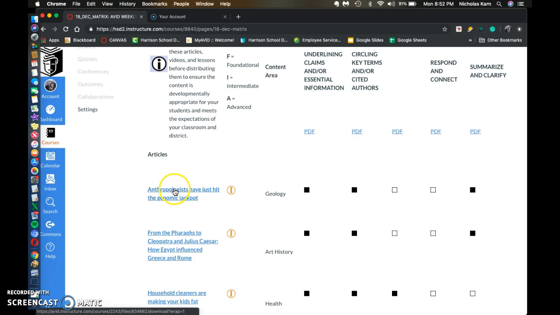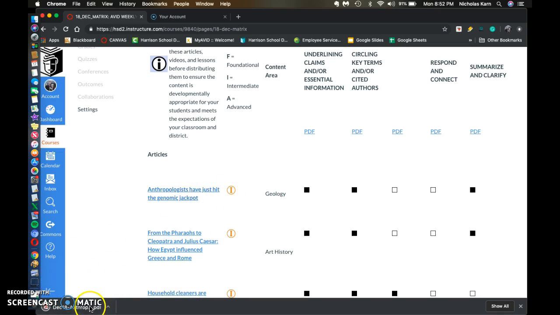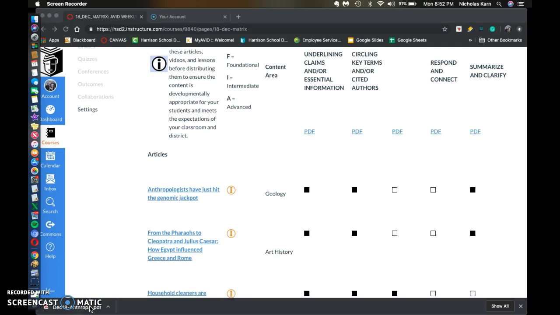So if we're going to do "Anthropologists Have Just Hit the Genomic Jackpot," we want to click on that. It's a geology lesson. So just go straight to a PDF, and then we open that up.